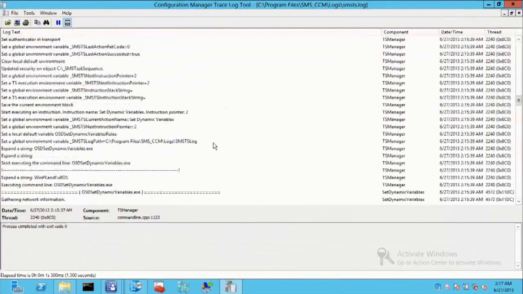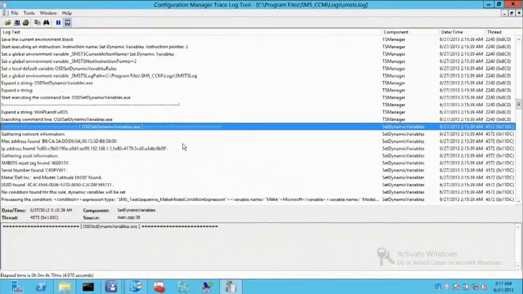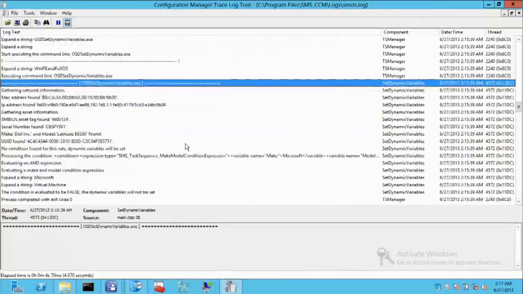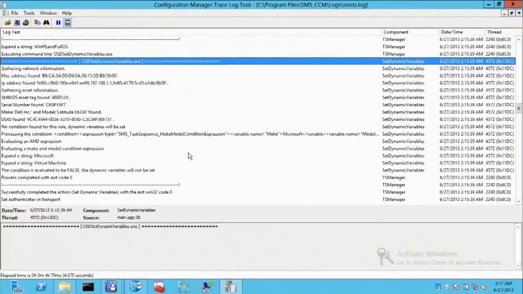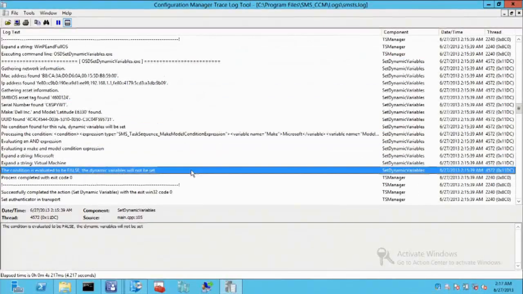Okay, so that continued on from there. We set our dynamic variables. You can see here it does a little bit of gathering, right? So it checks the MAC address, the IP address, some of the asset information. And then we are doing our evaluation, and it evaluates it to be false. This is running on a physical machine right now. It's not a virtual machine. So it says, oh, hey, your virtual machine, that condition is false. So the dynamic variable is not set, okay?